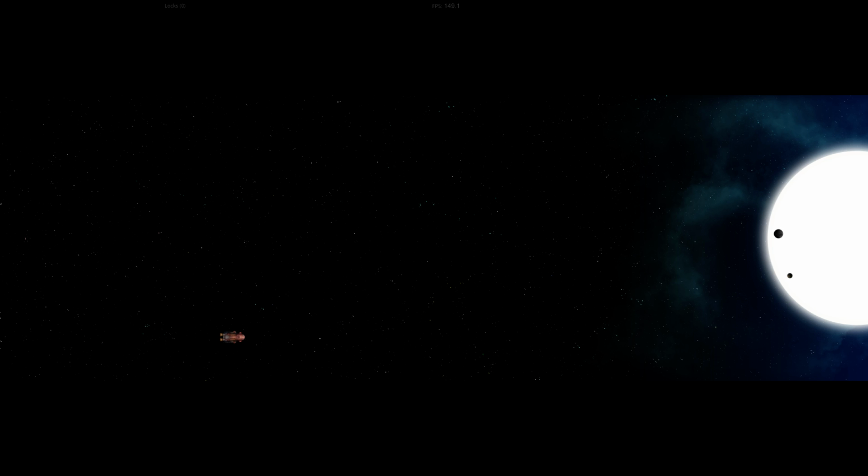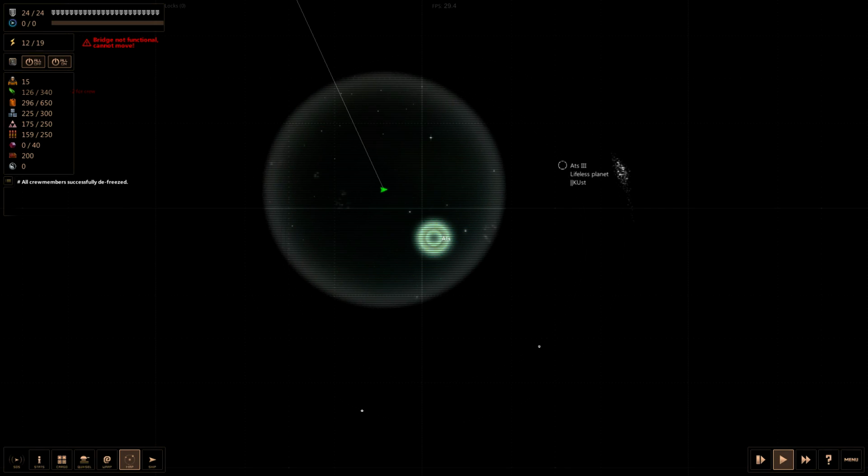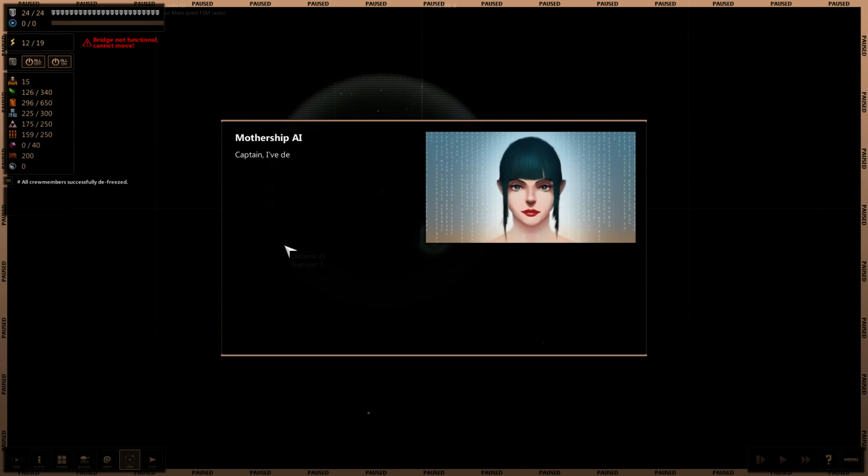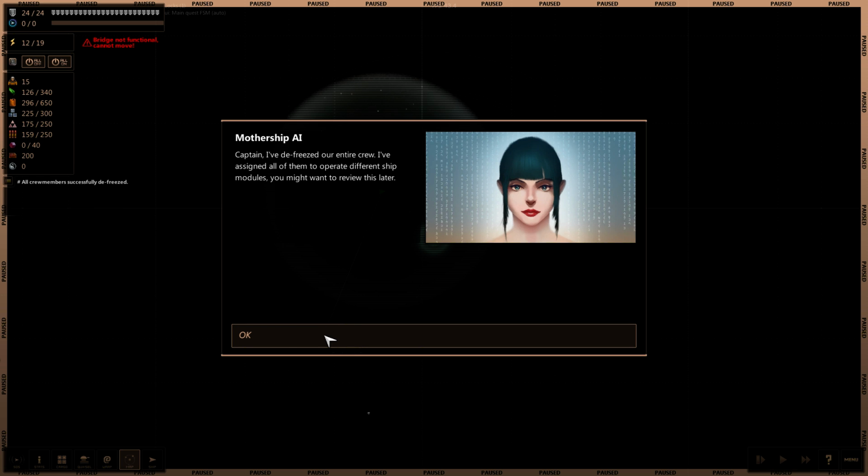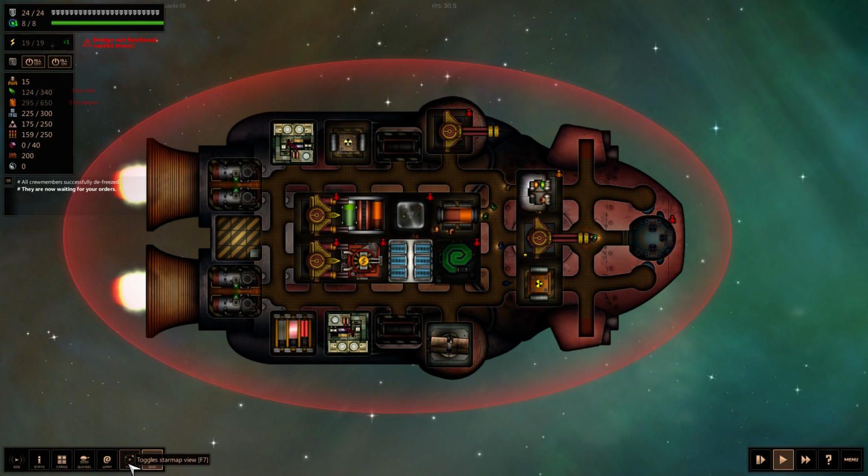Okay, so we have woken up from our crypto-sleep sarcophagi, and we are now going to play the game. All right, so this is the world map. We've defrozen our entire crew. We've assigned all of them to operate different ship modules. You may want to review this later. Okay, so back here.